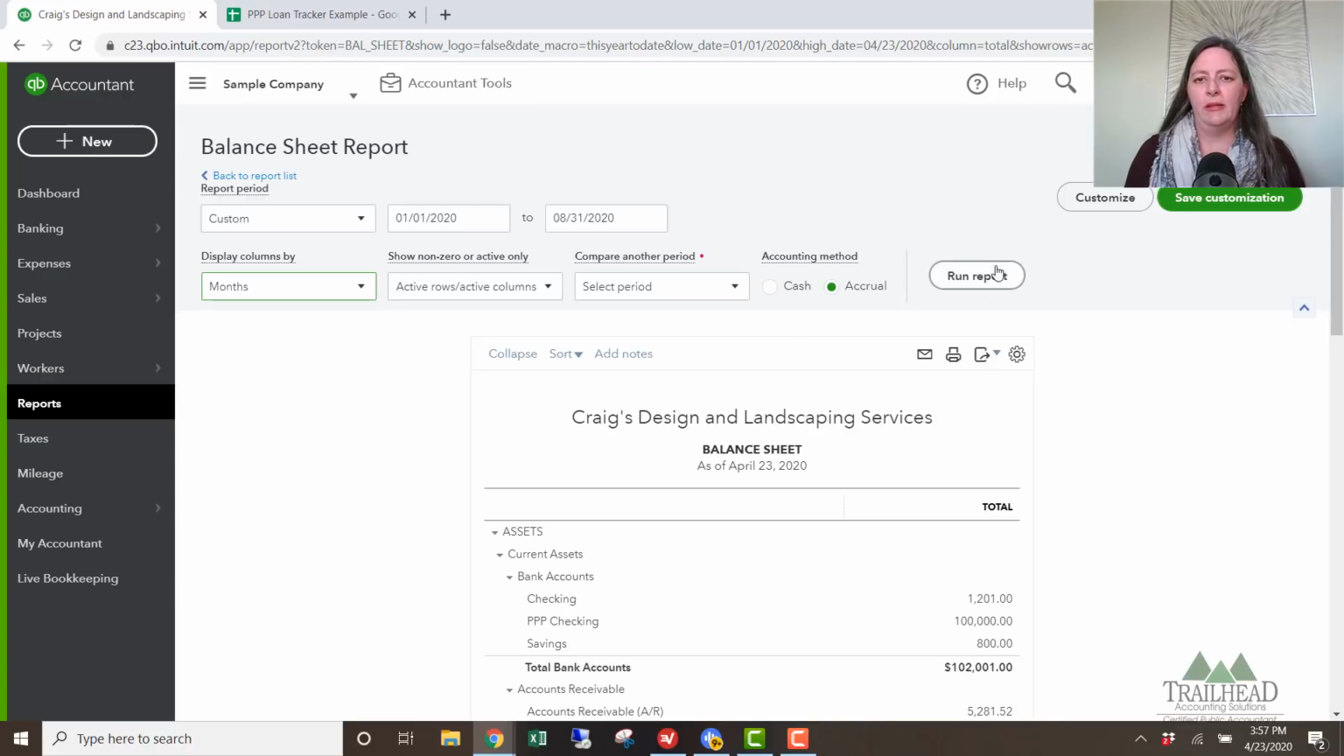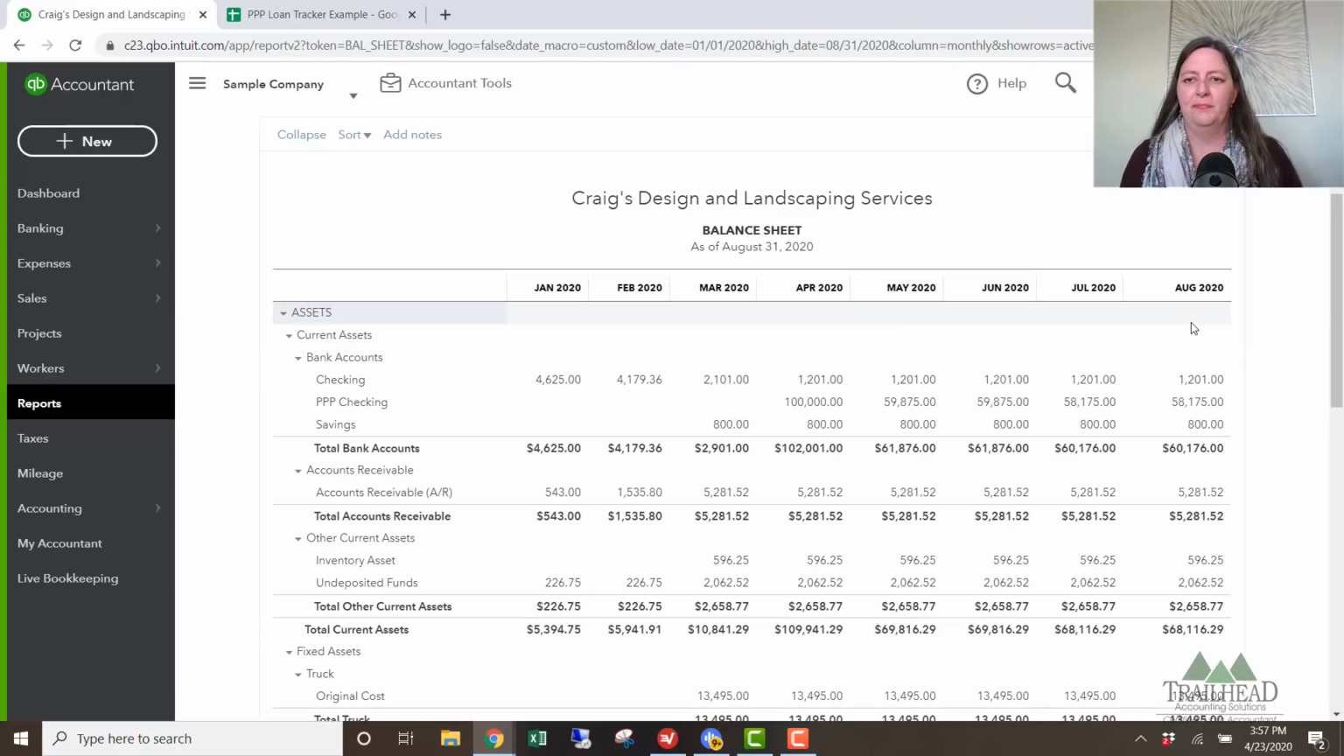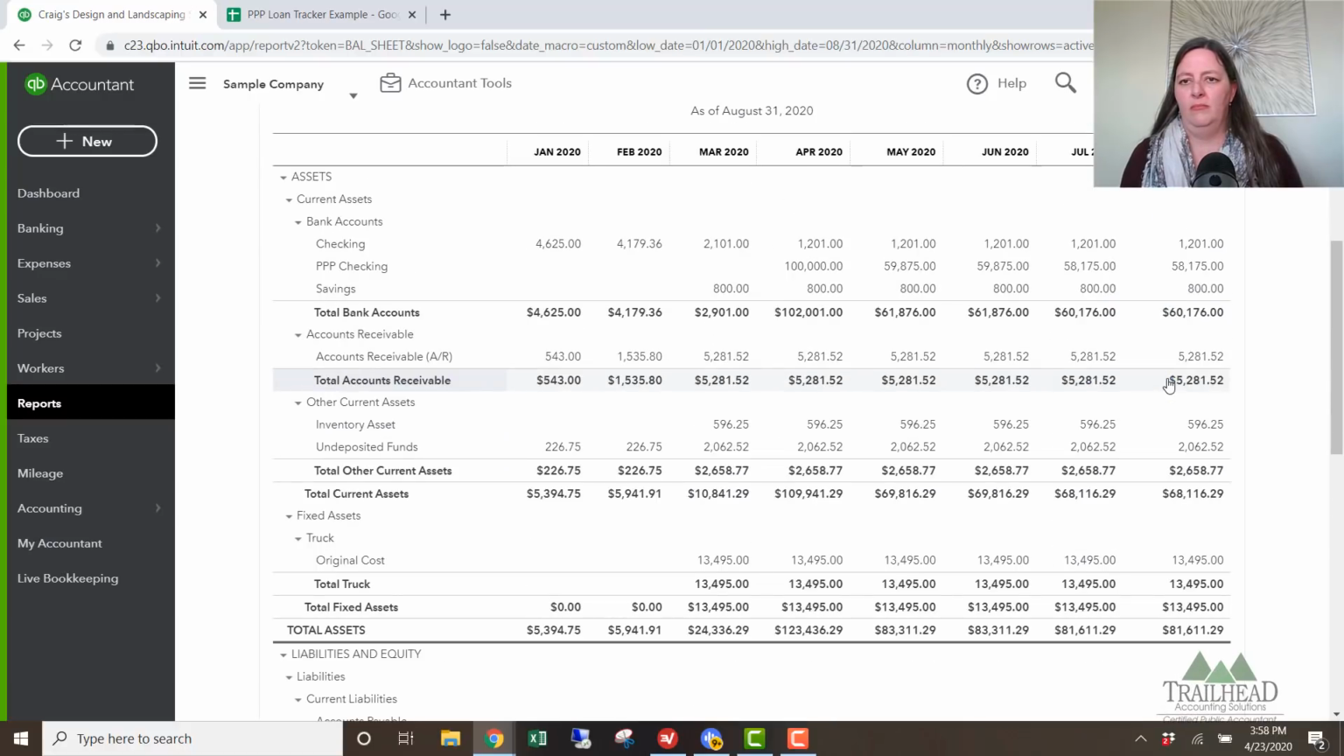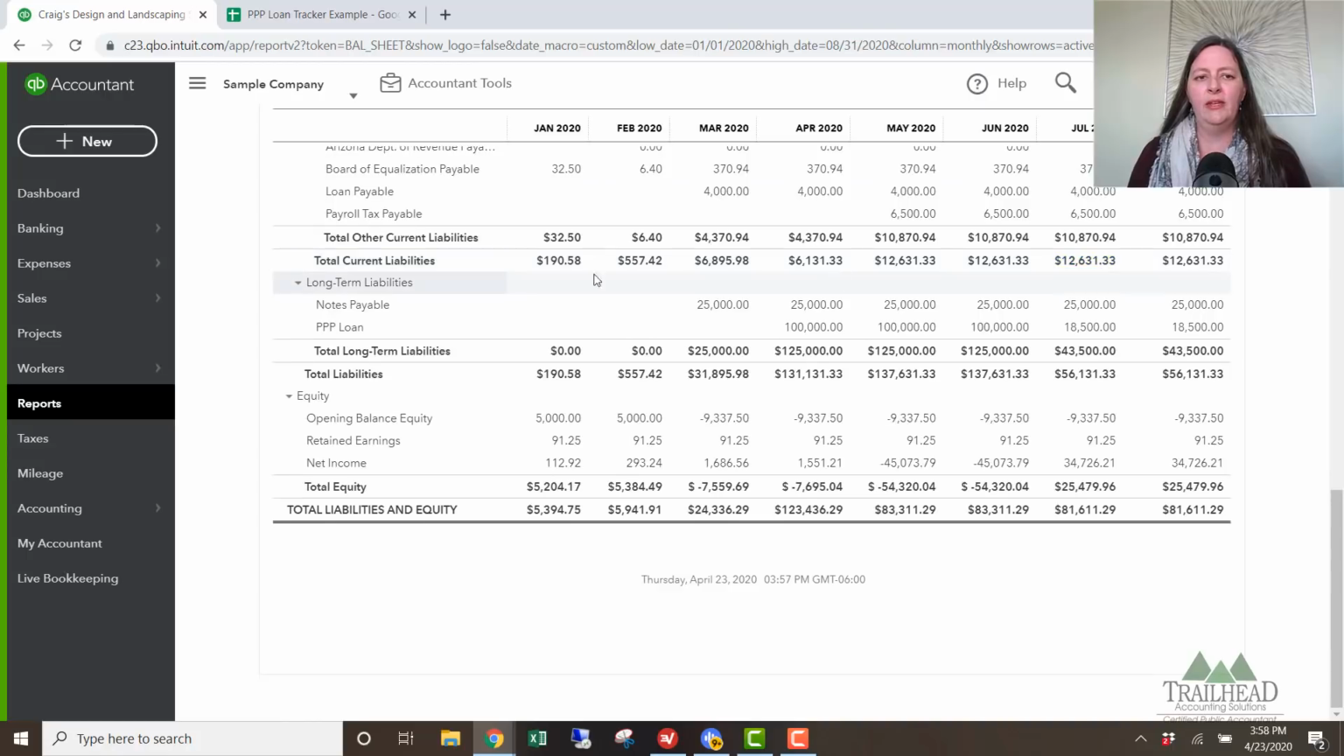So let's go ahead and pull our balance sheet again and see what's going on here. All right, so we made our first payment in July. So you can see we've got, again, the $100,000 loan came in. We paid expenses, payroll, utilities, rent, and then in July it went down some more because we made our first payment. And then you can come down here to the liability section and look at the PPP loan. And you can see we've got our loan. It was forgiven down to $20,000, and then we made our first payment, which then reduced the balance down to $18,500.